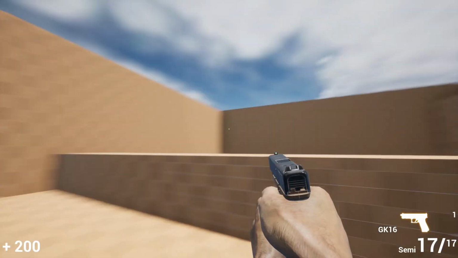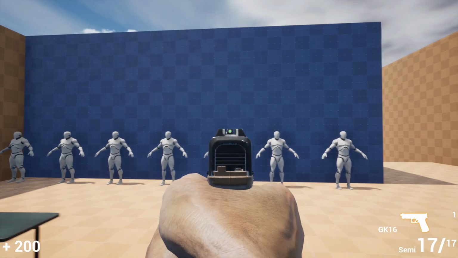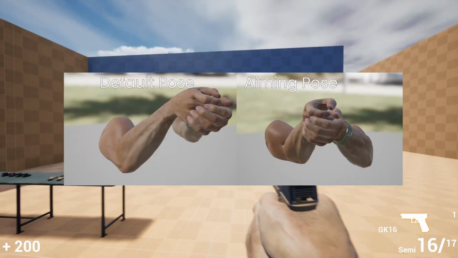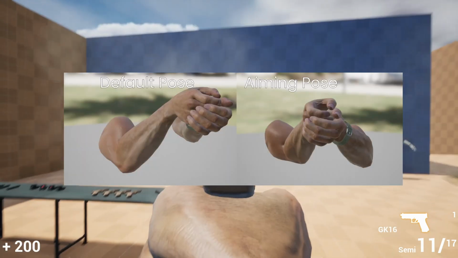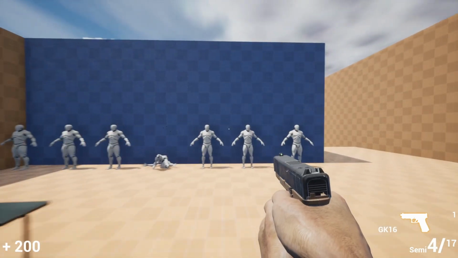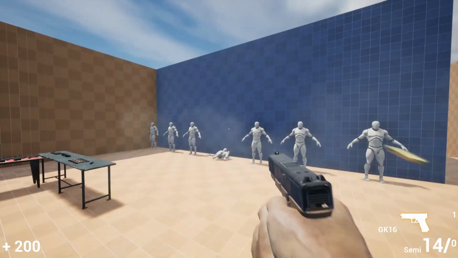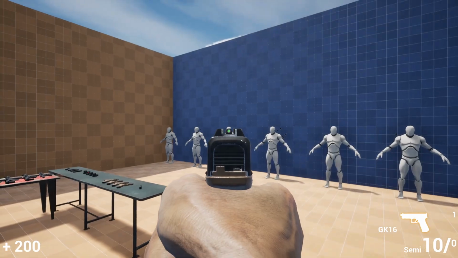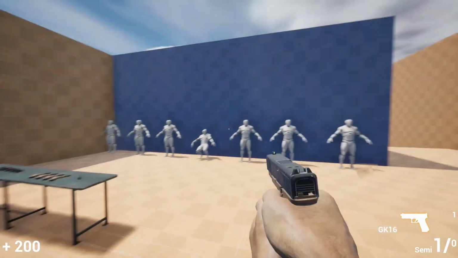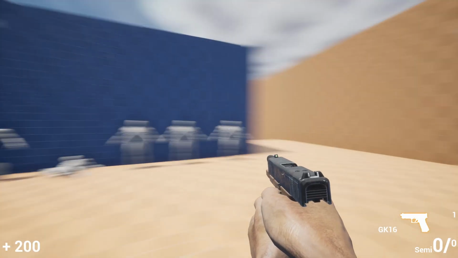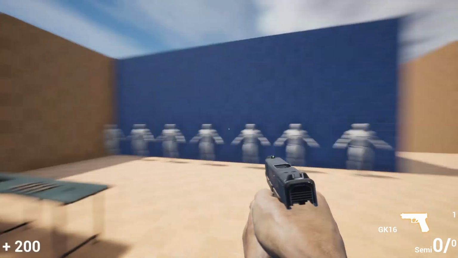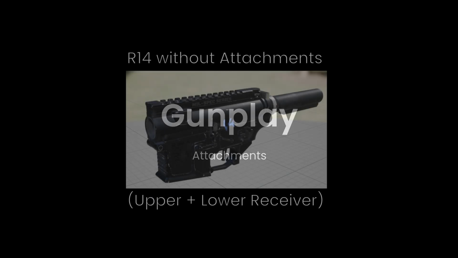However, here I have an example of the GK16 pistol, which is currently being driven by two animations. One is for the default grip and the other is for aiming. Everything else is handled procedurally. The reload is instantaneous because we don't have an animation, but this can be changed as well. So at the current state of development, setting up this pistol takes around 15 minutes.